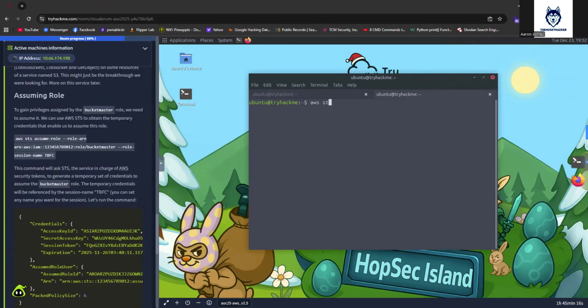STS assume role, and I'm doing this so I can just copy paste the answer, because sometimes in TryHackMe, copy and paste isn't always the best. Okay. 1, 2, 3, 4, 5, 6, 7, 9, 0, 1, 2. Role bucket master.